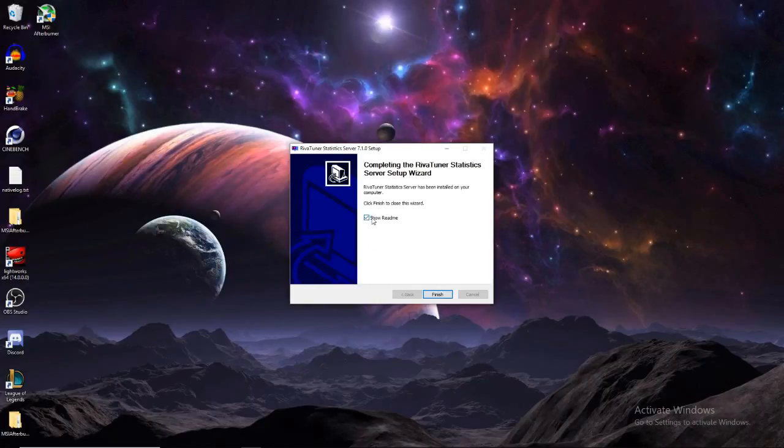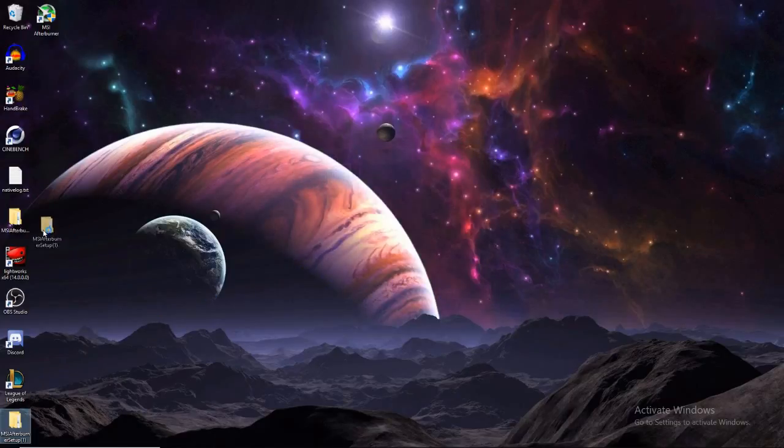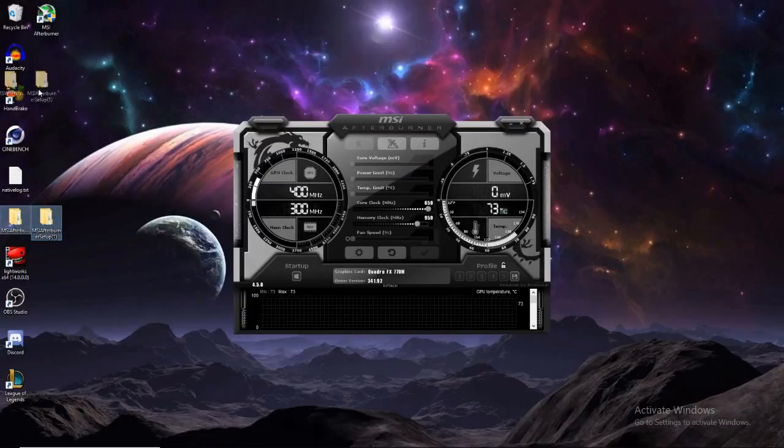You can look at the readmes if you want, if this is your first time and you want to know exactly what's going on. I don't need to, I don't want to, I've done this before. So no, I'm just going to run MSI Afterburner. Get rid of these. These are just the install files. You don't need them anymore. It's just the setup. Now this is the main interface.